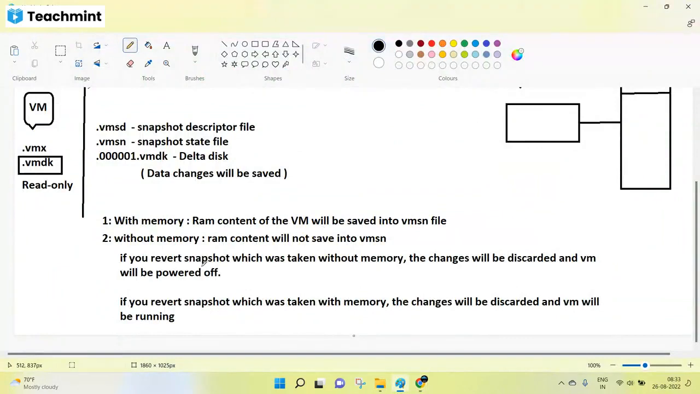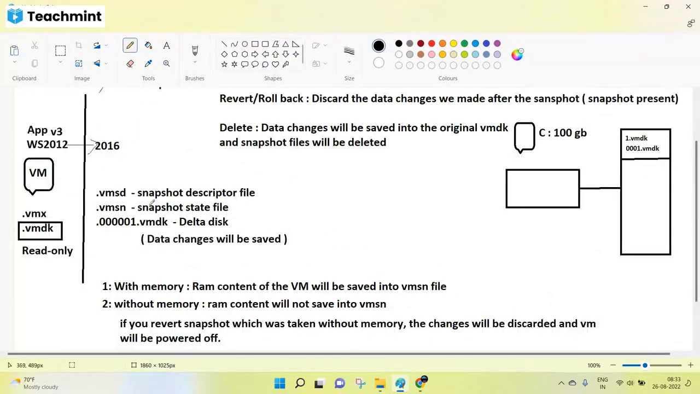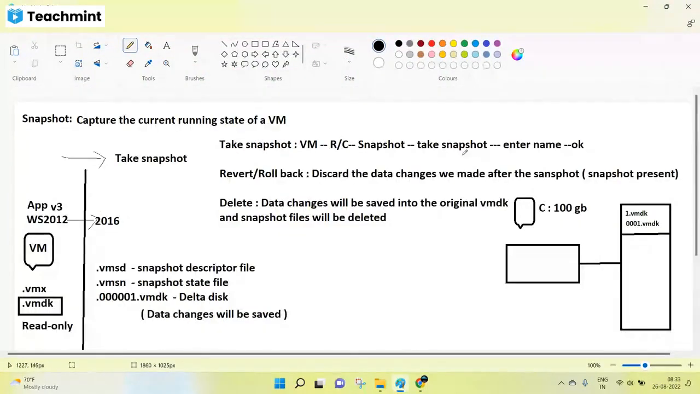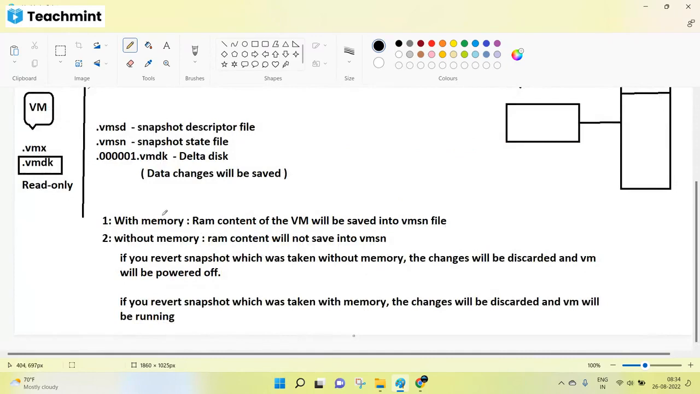Okay, we have taken a snapshot with memory, and you revert: the VM will be running, and the changes will be discarded live. When the VM is running itself, the changes will be discarded. And without memory, if you revert, the VM will power off, and changes will be cancelled or discarded, but you have to manually power on. When it is possible to discard the changes while the VM is running, that means with memory is better, right? The VM is running, you are discarding the changes. Why do you need to power off and power on again? That will take extra time to boot up, right?